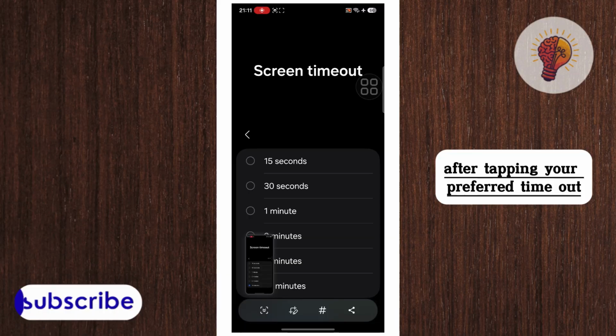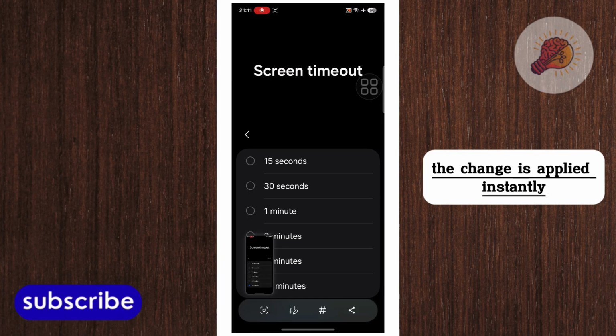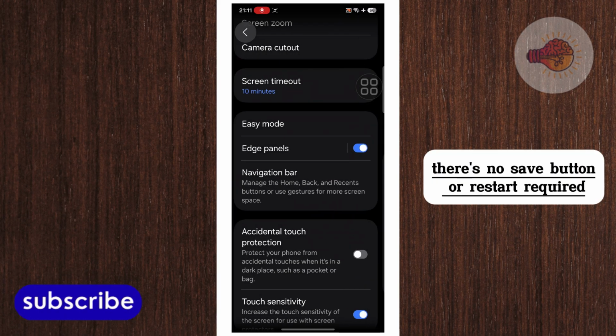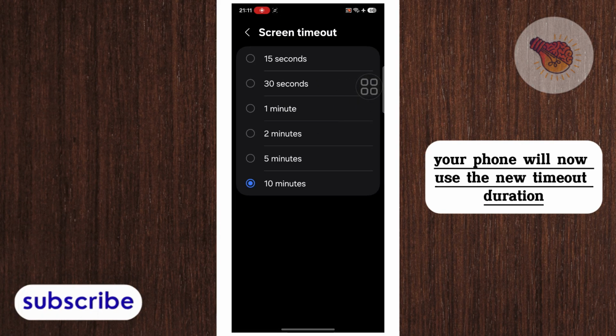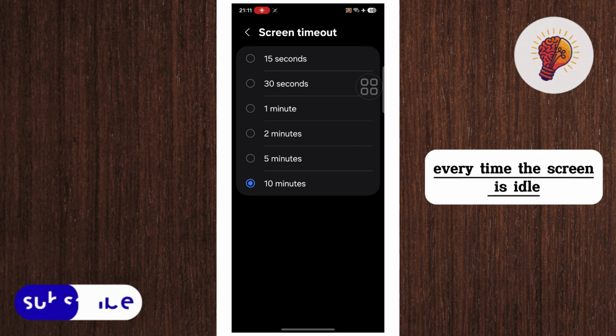After tapping your preferred timeout, the change is applied instantly. There's no save button or restart required. Your phone will now use the new timeout duration every time the screen is idle.